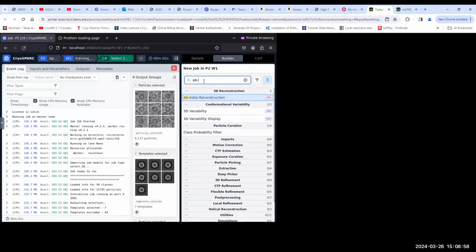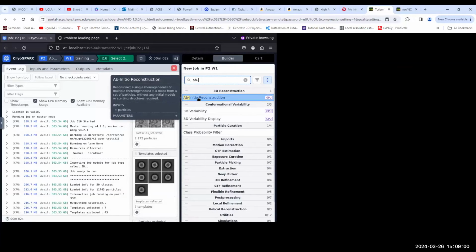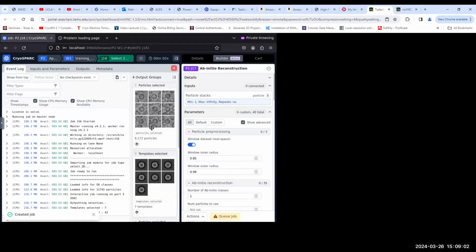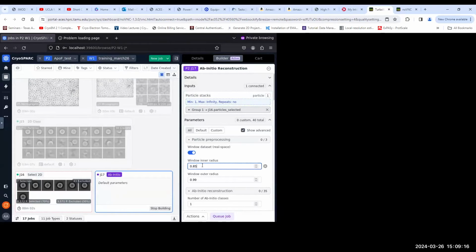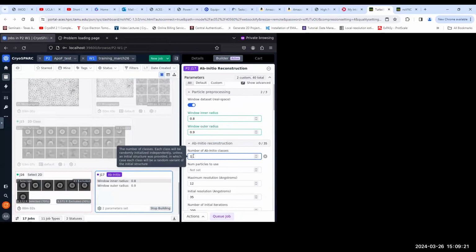So you type ab, and it will show up in the job list. Ab initio. What you need here is the selected particles as the input from the 2D class selection, the select 2D class selection job, and then you can run this ab initio. You can also define how many ab initio classes you want. You can say I want 2, but if your data is heterogeneous, you can ask for even more. But I will just ask for 2.